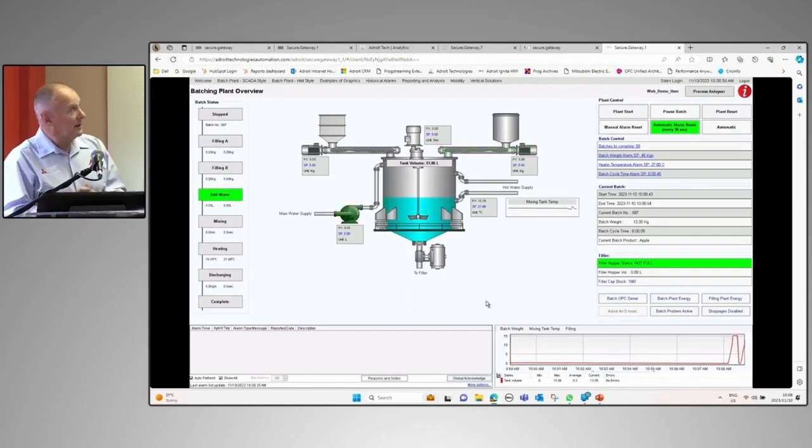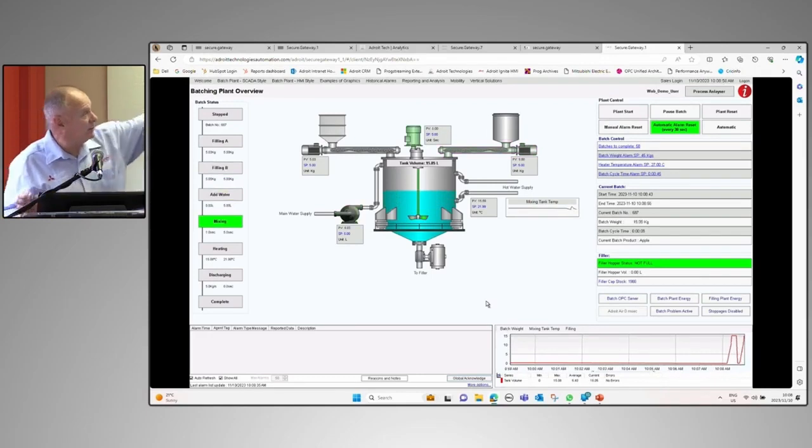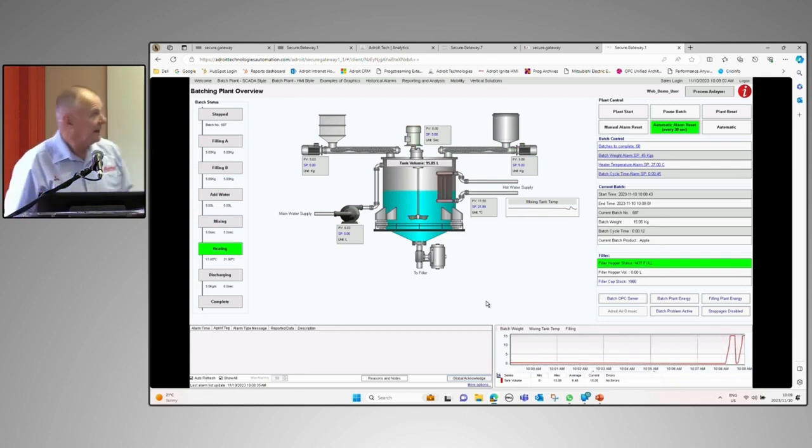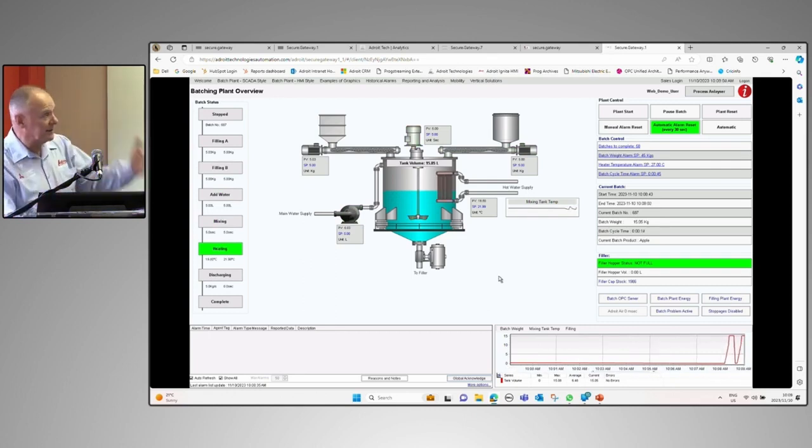So John, this is just a simple batching plant. It has 2 ingredients, some water. It stirs it for a time, and it heats it up. So very simple process, and discharges it. Oh, you haven't been running it?